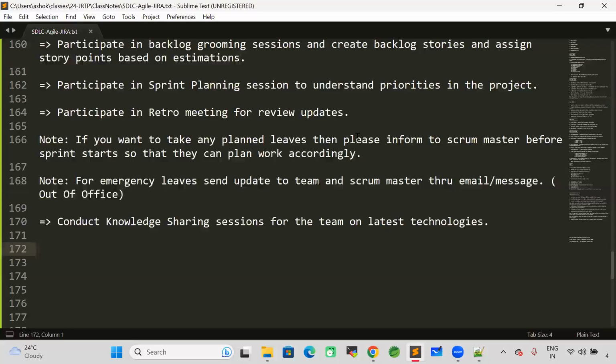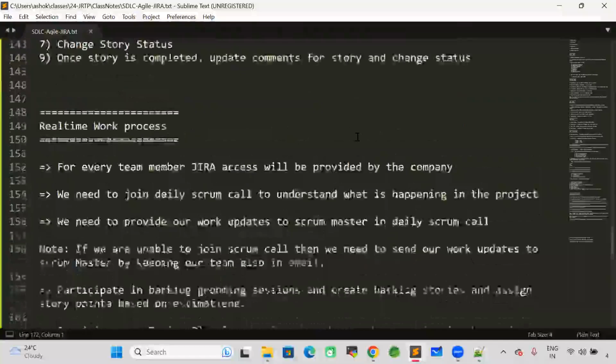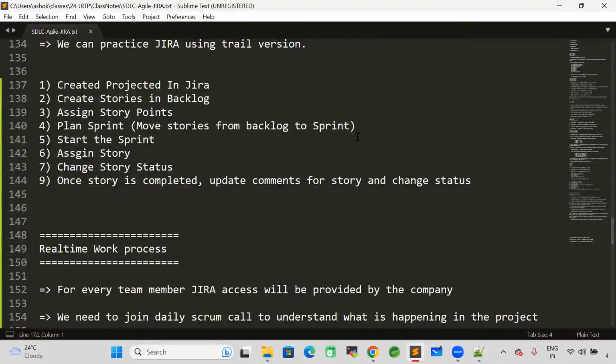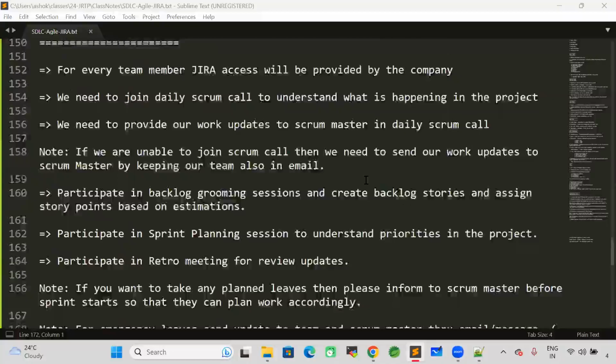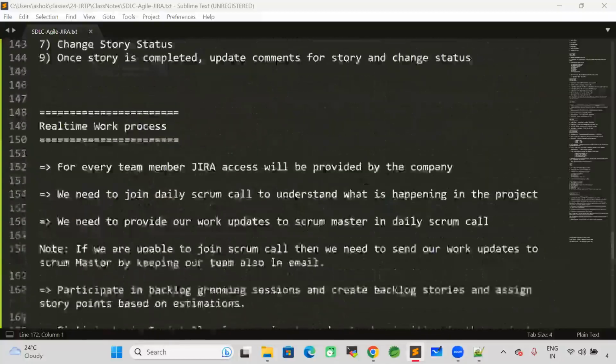Clear, guys? So I hope you understood what is Jira, how to work with Jira, and how we are going to deal with this in the company. Ashwini, I told you that. So who will assign the story to the team members?